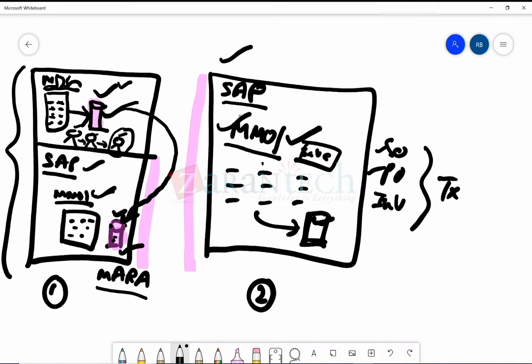Your MDG comes with a separate set of staging tables, where the data is initially staged. It will go through all the review processes, and finally after all the reviews the data will be pushed to your actual MARA table. So as long as the record is in my staging table, you cannot use it for your transactional activities. You cannot use it for a sales order or purchase order or anything, because we are hiding that until it gets reviewed and approved.